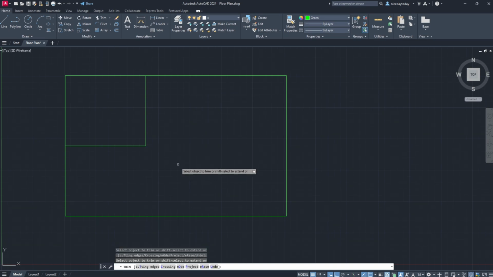For the master bedroom, we'll draw a wardrobe measuring 2,500 millimeters by 600 millimeters. 2,500. Make sure to remove any extra or unwanted lines.